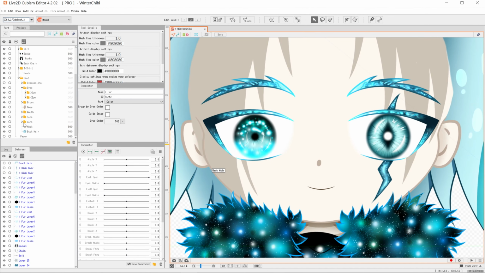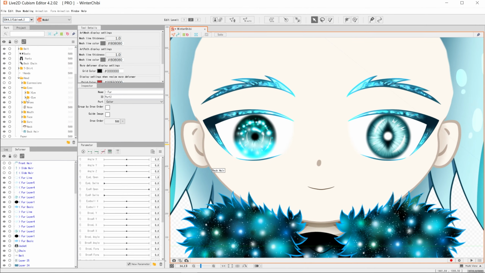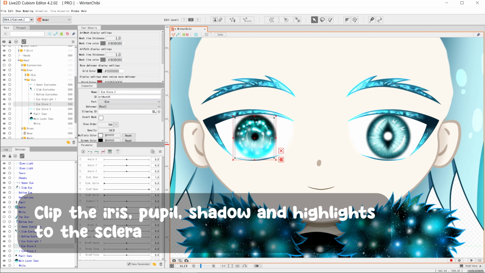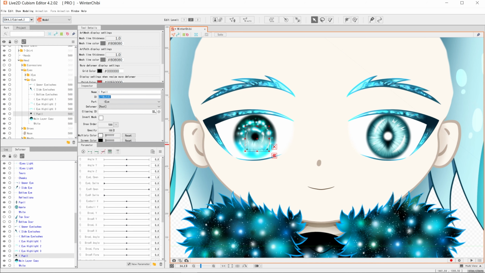Now let's finally put it into practice. Hide the layers that are in your way, find the folders with the eye elements, assign them IDs and clip the iris, pupil and highlights to the sclera. Also, if you have shadows in front of the sclera, clip them to it as well.